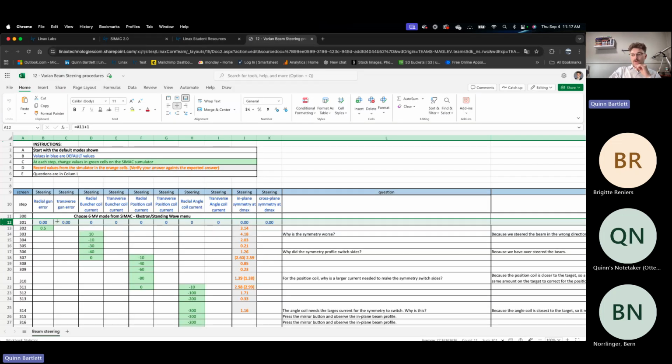So where were we? Then it tells you which screen to go to here. You can see these are all in the steering screen that we're investigating. And then at each step, it asks you to change values in the green cells on the Simac simulator. So that's when it wants you to add a 0.5 to the radial gun error, basically what we just did. And then we're going to look at the in-plane symmetry at D max, which is going to be 3.14.